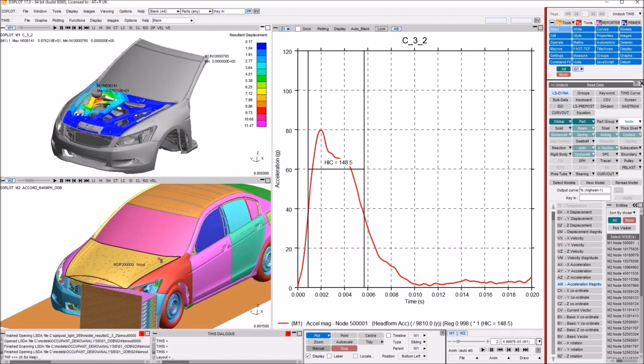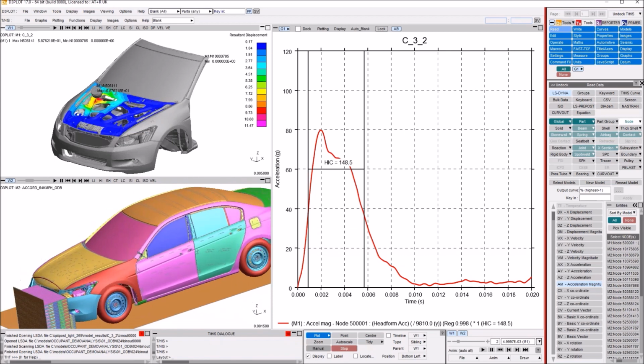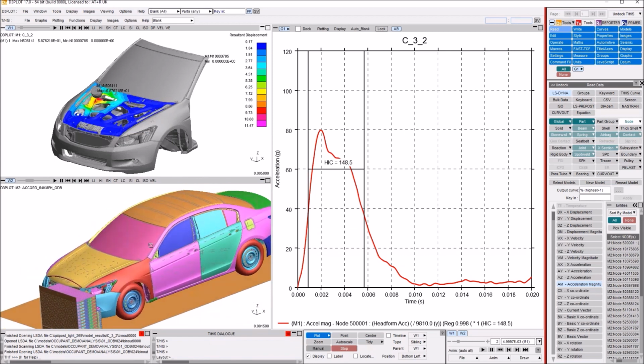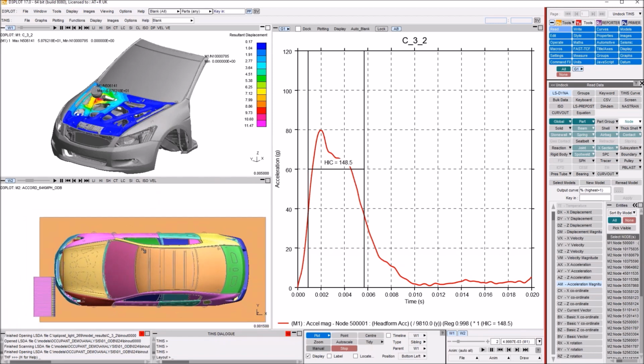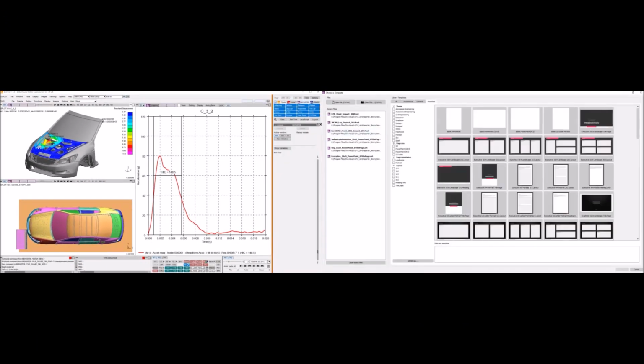And in the bottom left, I also have a completely different model. This one is an offset deformable barrier simulation. So when I want to start reporting, I can now click the Reporter button in the top right of the main toolbar. This opens Reporter as a linked session. So it's now linked to the D3plot session that we started with.